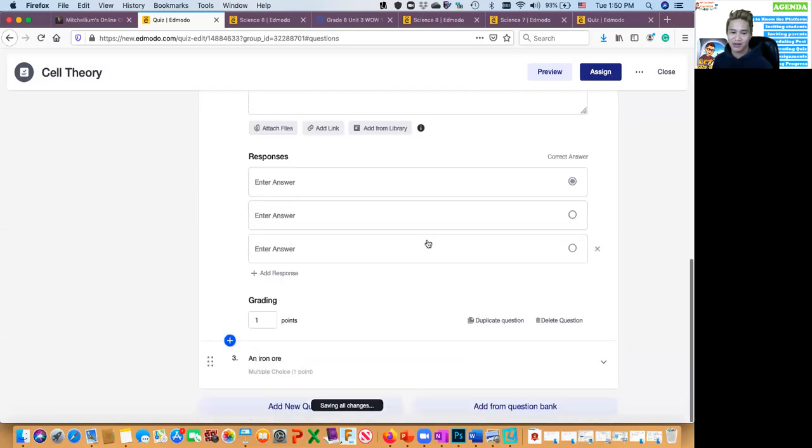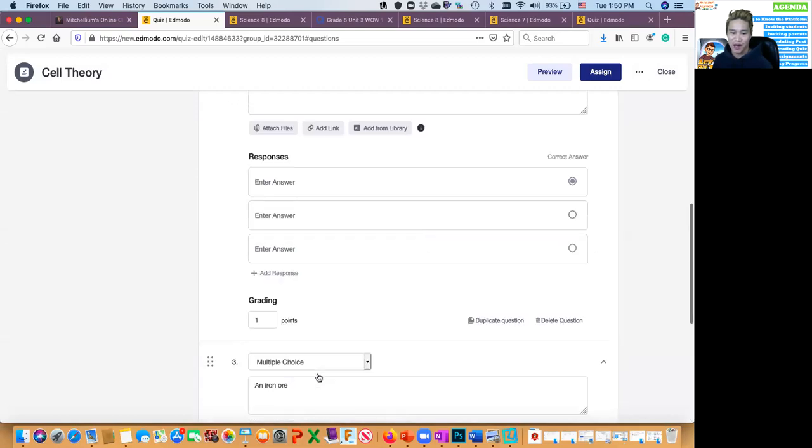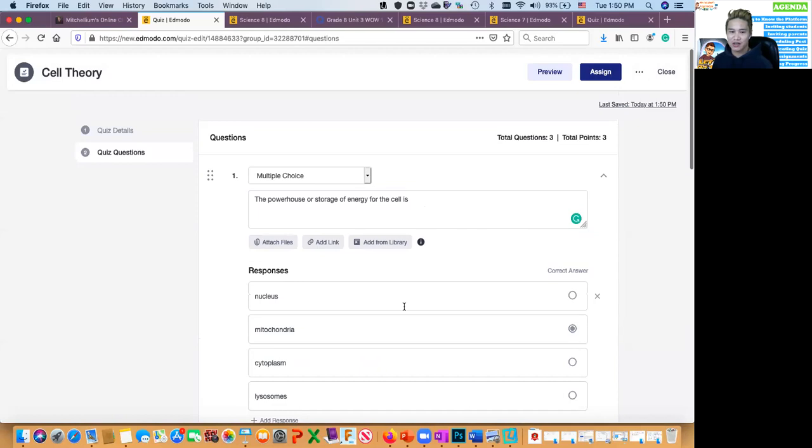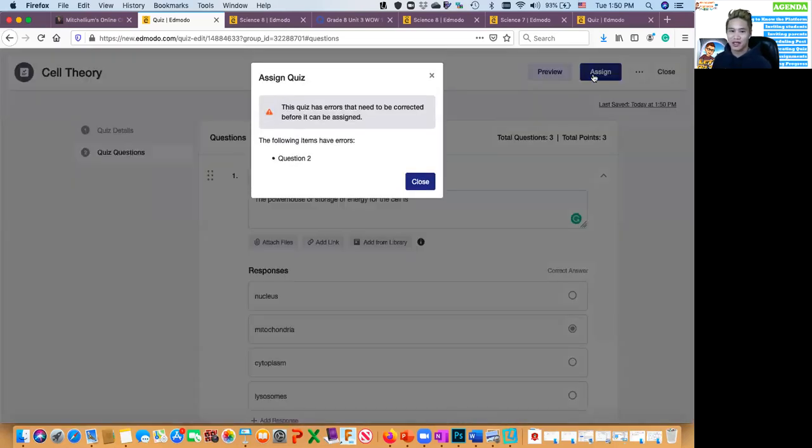All right, okay, so there you go. And then you will see the choices here, and then assign it to your students. How are you going to assign it? So just preview it first and then assign it. Once you think it's completely done, okay, you have to assign it.